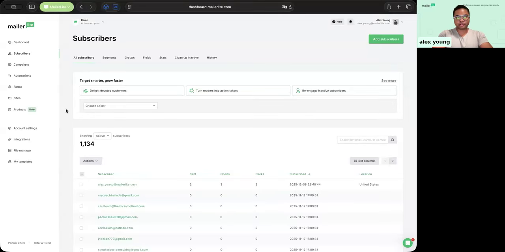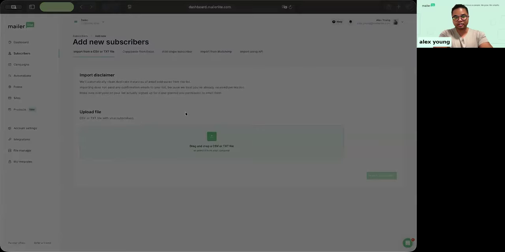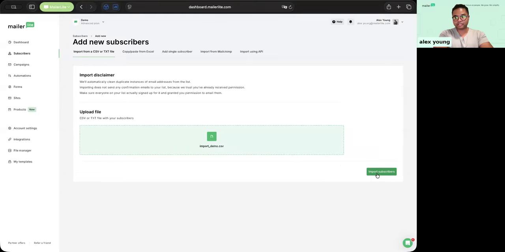Now, when it comes to importing subscribers, you're going to be adding subscribers to your list that you've already collected. They've already opted into receiving your emails, and then you want to add them into your MailerLite account. To do that, you're going to head over to Add Subscribers. And then there are a few different ways that you're able to add subscribers to your account. The first one is importing via a CSV or a text file. That one's really nifty because you can simply upload a file. If you have all your subscribers organized in a list, then you would just click this import button, and then upload. Once you do that, you'd hit import subscribers.